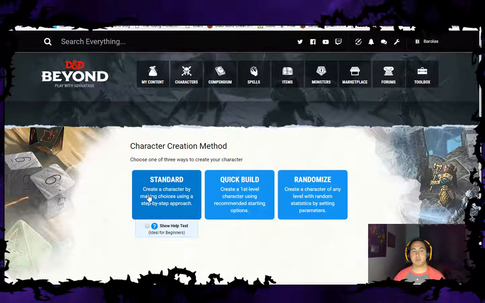There's Standard, which is your standard character creation. That's what we're going to use today. There's the quick build feature, which is I just need something right here, right now, and just randomize it and give me something fun. I'll pick some specifics, and it will basically give me a character. Or randomize, which is you can create a bunch of different features of your character, so what level, what race, what class you want to be, and then hit a button and it randomizes your stats, your feats, everything else.